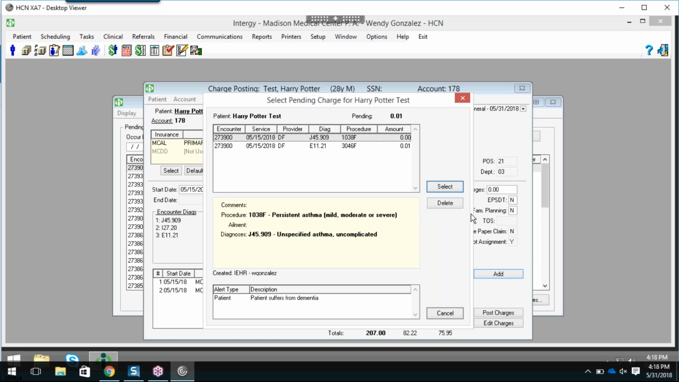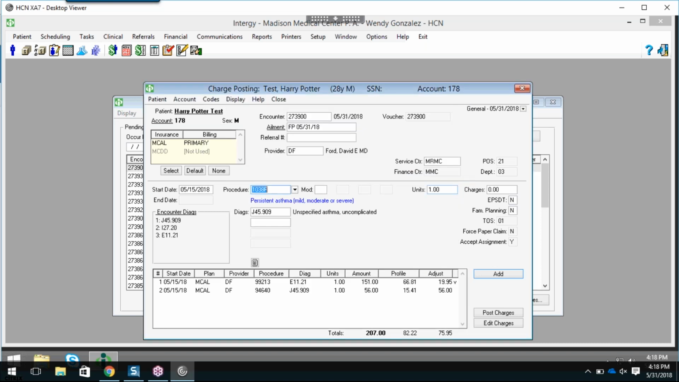So I'm going to select the first one. And again, everything else will stay the same, and I can press Add.